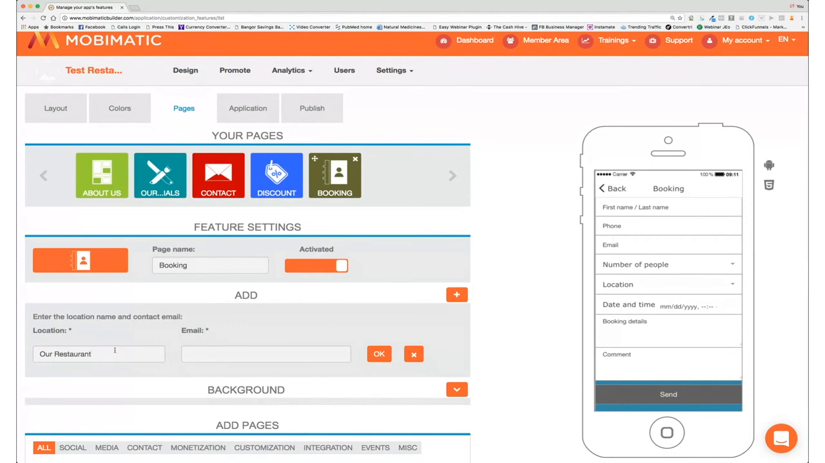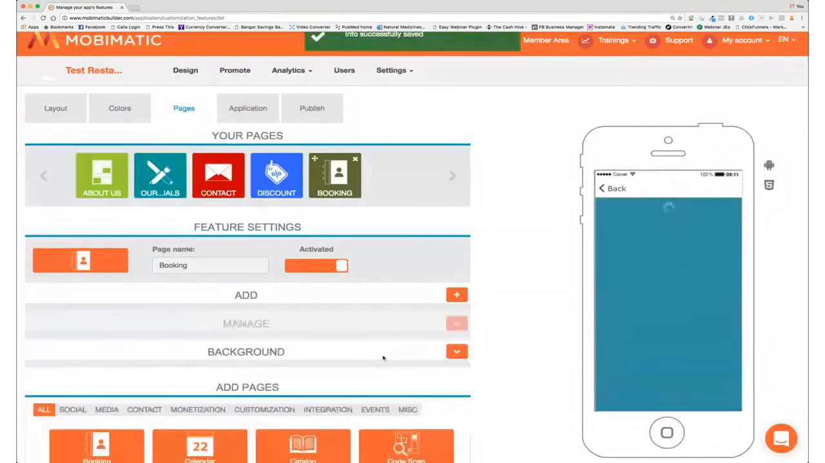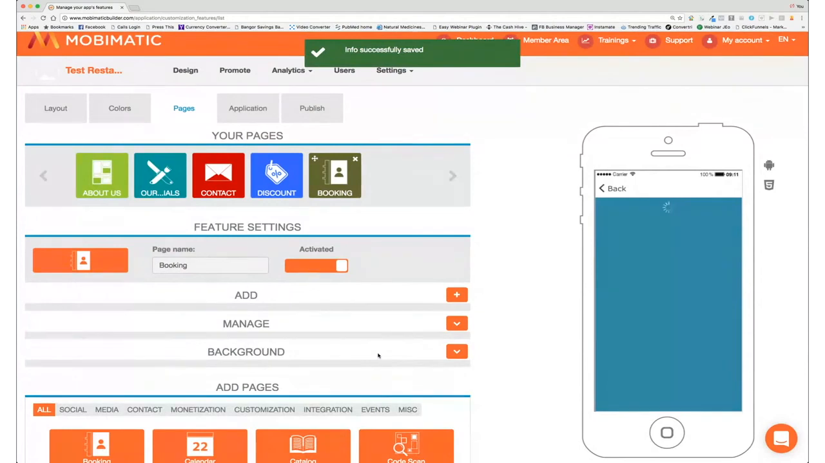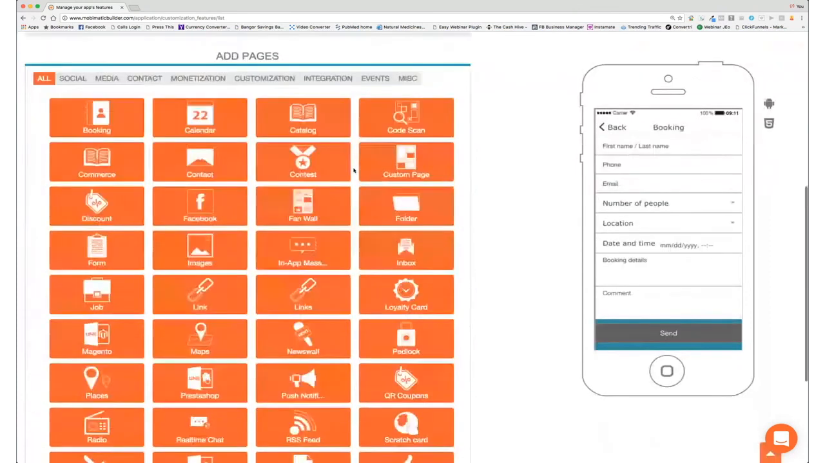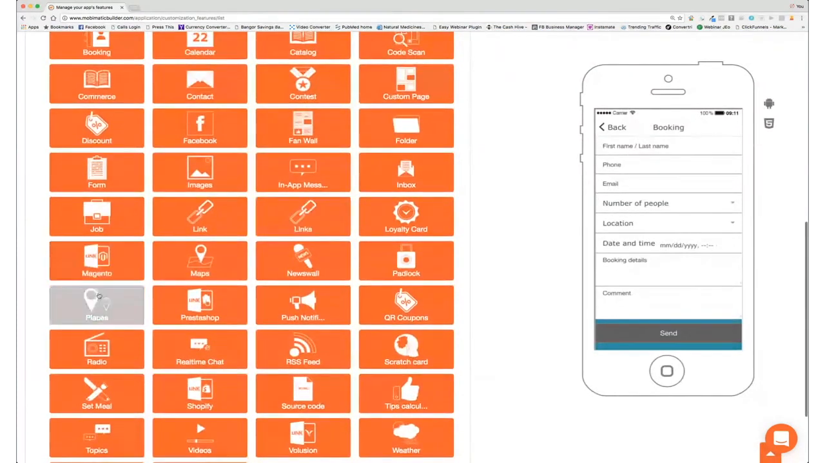Then you just enter the email where you want that booking to go to. So let's say test@testrestaurant.com. Okay, and now we have the booking field already pre-populated, already done. They just have to fill that in, hit send, and you get the booking. And finally, in this app, I'm just going to drop in a location.